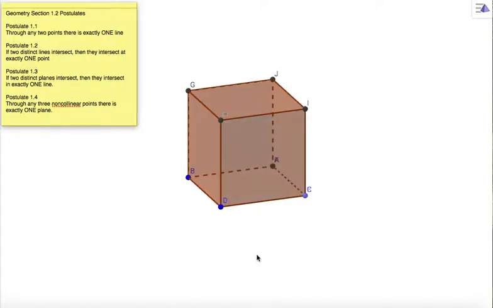This is part 2 of the postulates for section 1-2. We're going to deal with postulate 1.3 and 1.4 here, and now we're going to start talking about planes. Postulate 1.3 says, if two distinct planes intersect, they intersect in exactly one line.